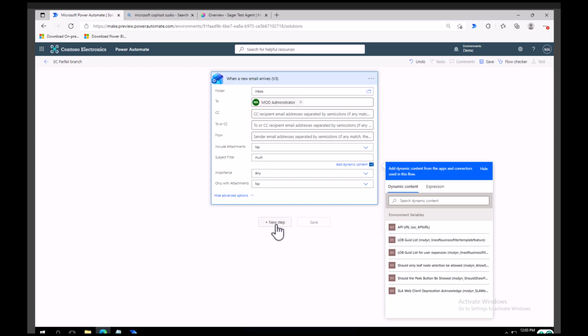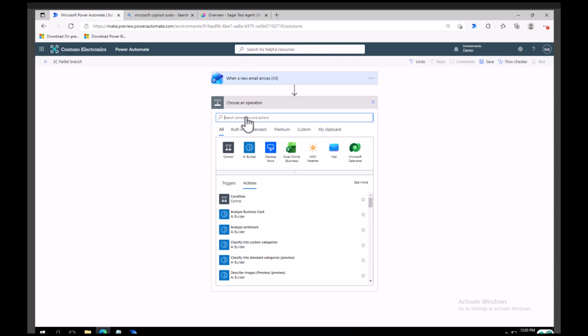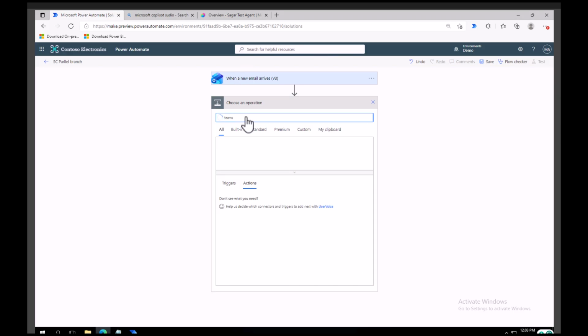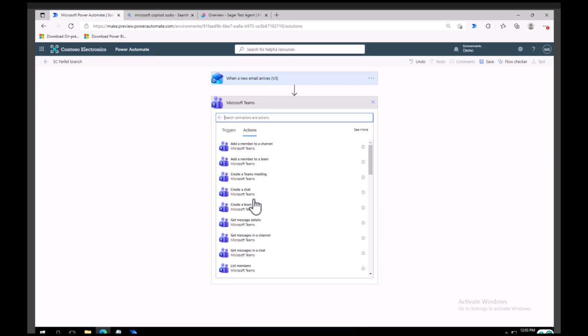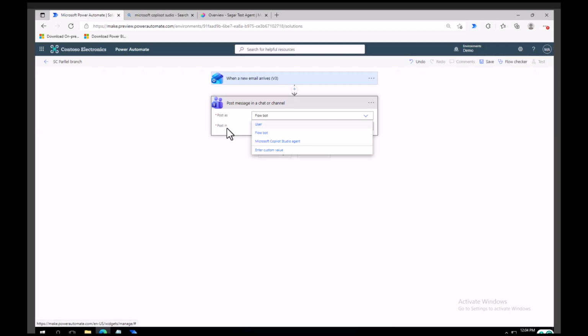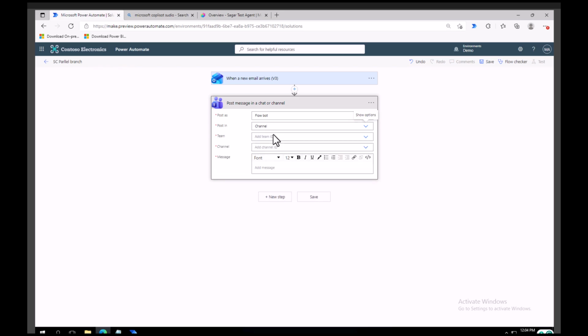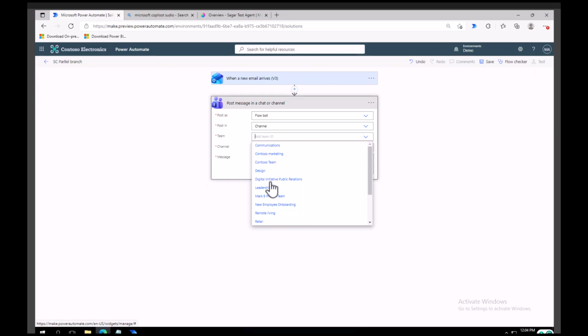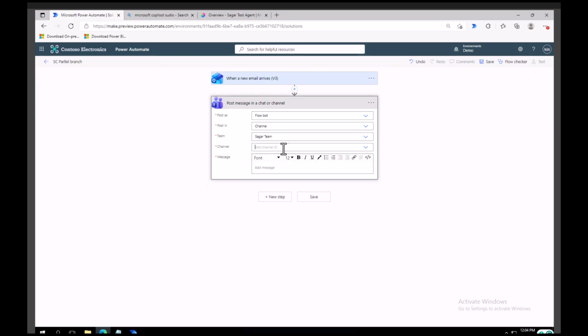Now you can click on the new step, and what do you want? You want to post a message into your Teams channel. So search for Teams, and here we have this post message in a chat or channel. Then tell your channel name and team. I've already created one with the name Sagar. I'll show you practically in some time when it will trigger. And what do you want inside the message?